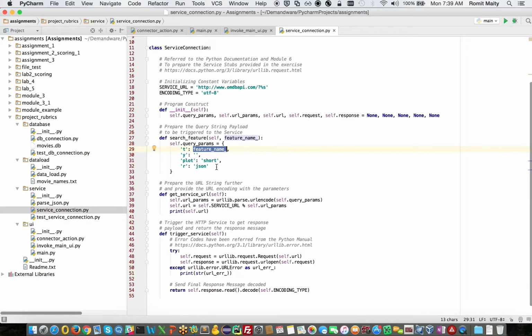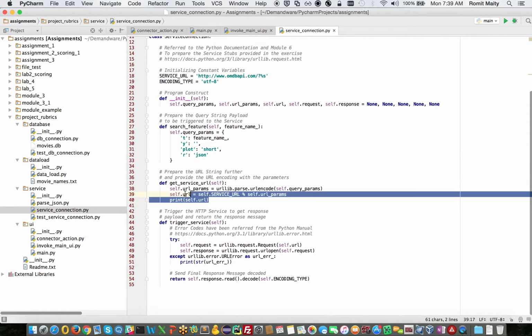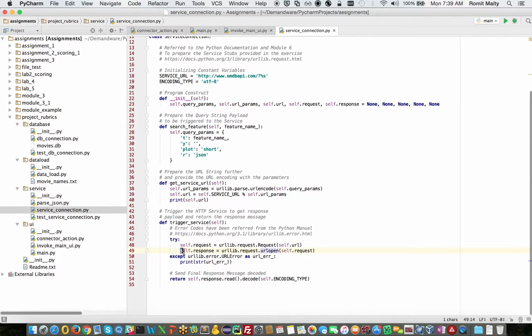This takes precedence. And then what type of data I want in return, whether it's a JSON object or XML or CSV. Then I'm just building the service URL with the feature name and the query parameters and the service URL on top, and then firing the service on this line, wherein I make a URL open from the urllib request and then collect the response.